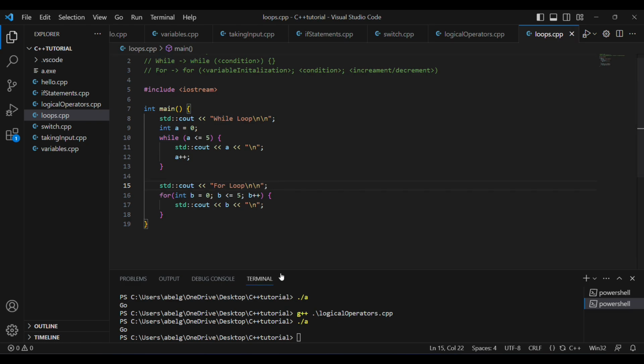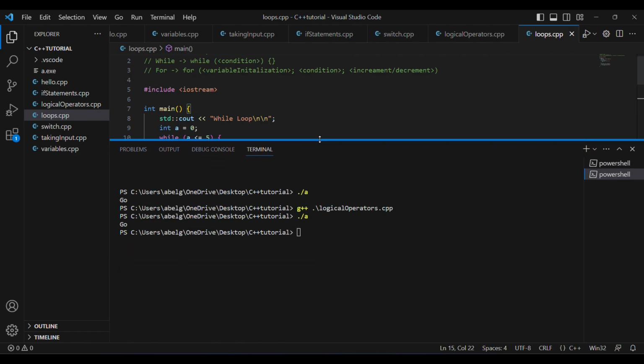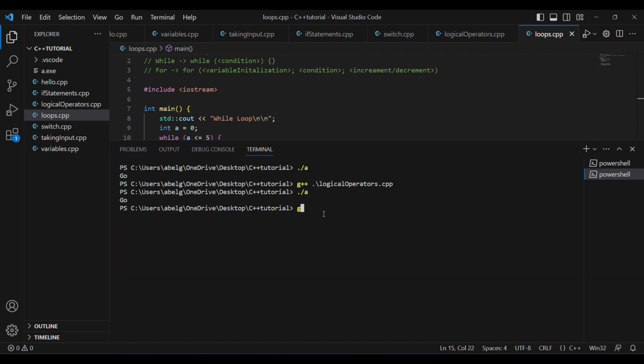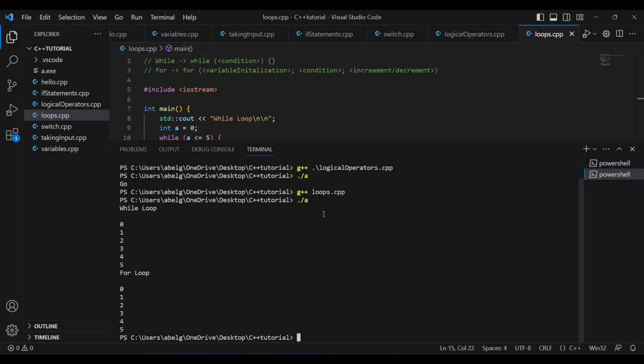And now it should print out the same thing for both loops. So we're going to compile our file, which is loops.cpp, and we're going to run it. As you can see, both loops print out the numbers from 0 till 5. So this is the basics on how you can use loops in C++.